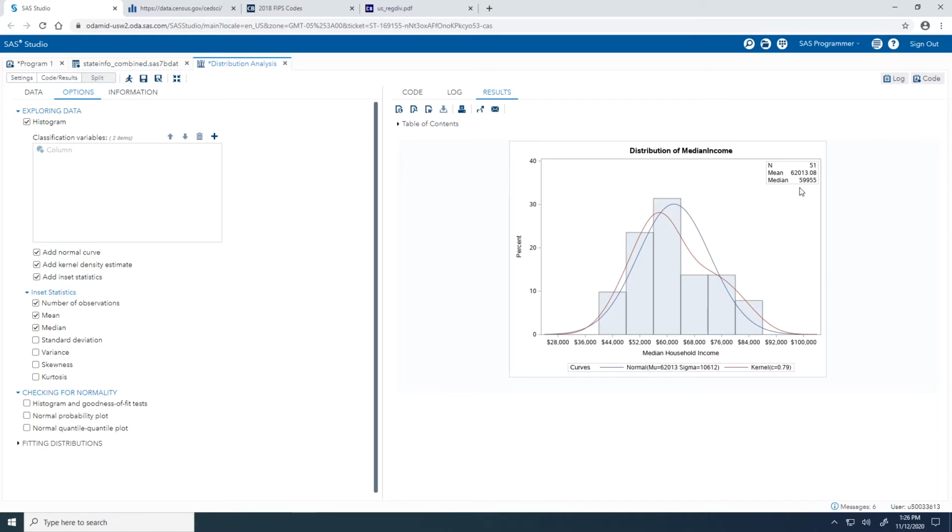Taking a look at our statistics, you'll notice that the mean, which is roughly $62,000, is about $2,000 higher than the median, which is just under $60,000.